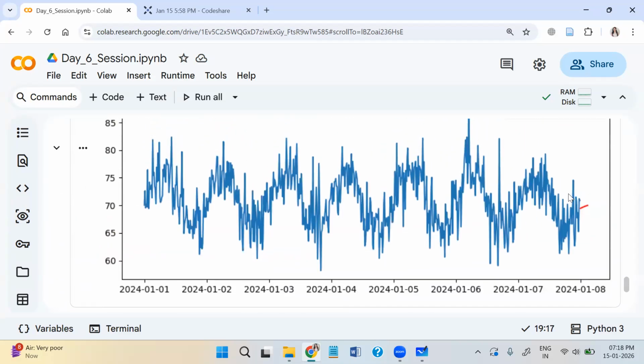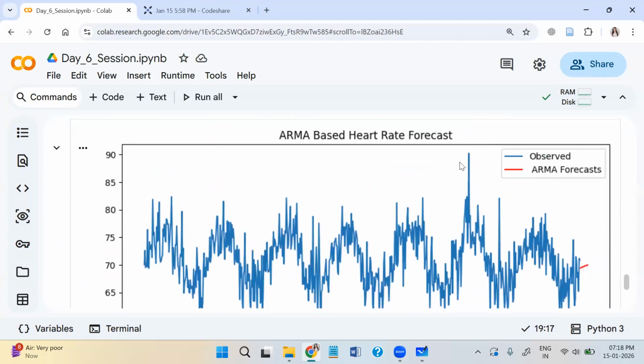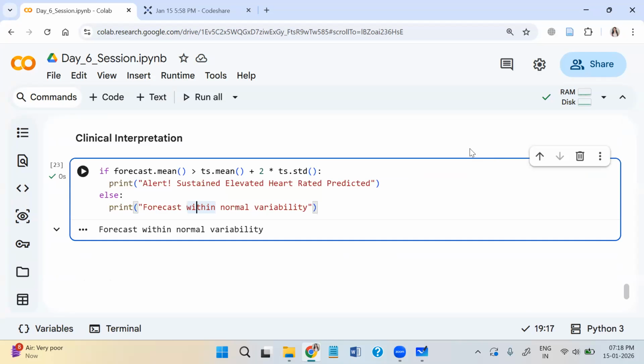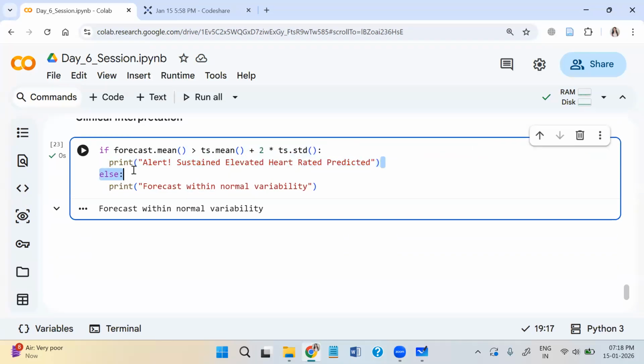But if there are any peaks, like something like this, if it finds something like this, then it may state the other way also, that there is an alert and we need to take some immediate action for the patient health. So that way also we can observe this.